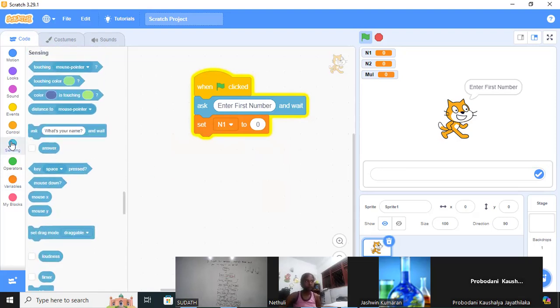So in sensing again, there is a block to get the answer. So once the user inputs the answer, or you input the number, it will get the answer. From this block of code, this answer will be put into n1 variable. That is the meaning of this code, right? Now, according to our flowchart, get the input and we store the value in n1 variable. That is this, right? Again, what we need to do?